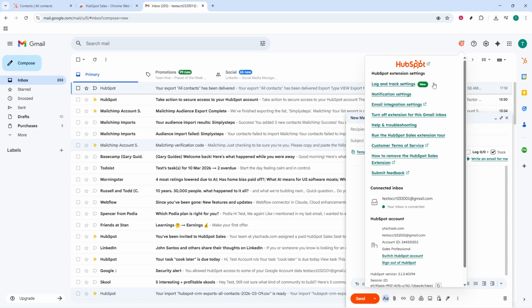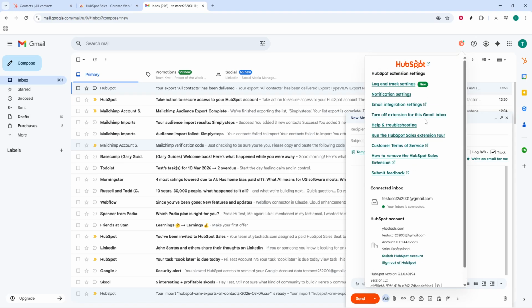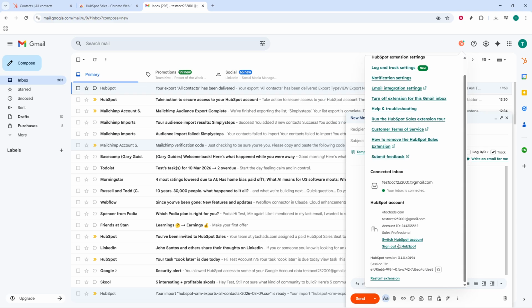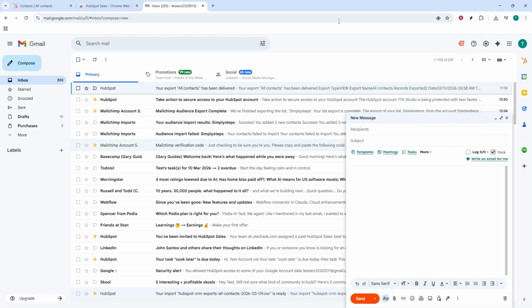While in your inbox, open the HubSpot sidebar to view contact details and recent activity. You can see key properties, past emails, notes, meetings, and tasks right alongside your message. This context helps you personalize replies and follow up confidently without switching tabs.